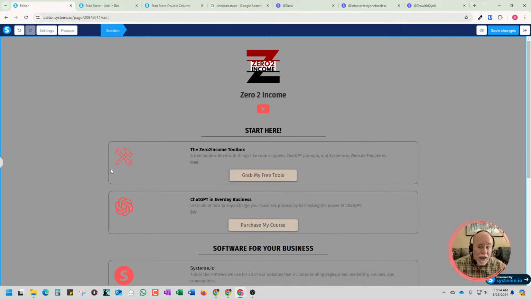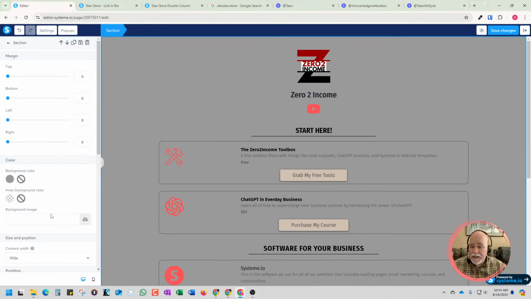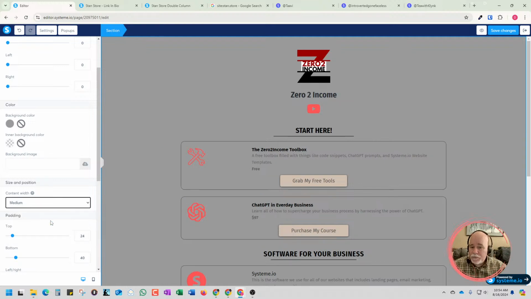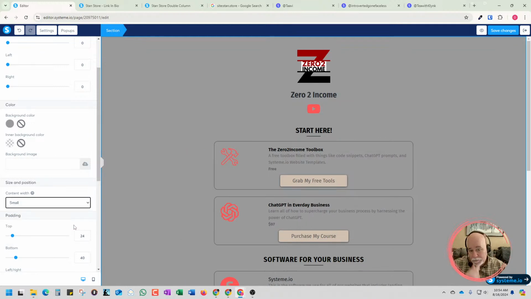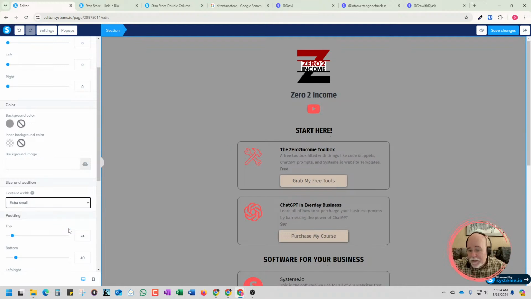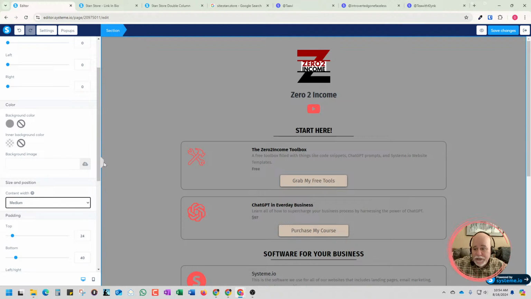But there's the wide, and then click into it again, scroll down, you can make it medium, and notice how our boxes got squished and a little bit fatter, a little bit taller. Watch when we make this small, they got even smaller, and then extra small. I stick to wide or medium. I'm going to stick to medium here.